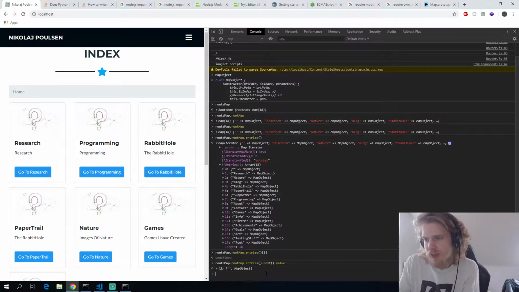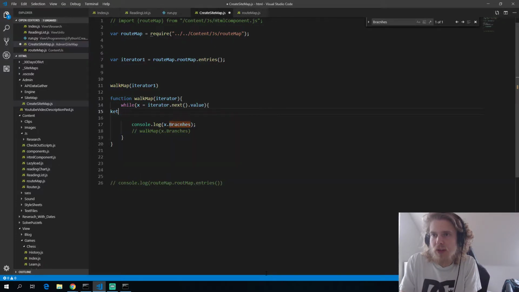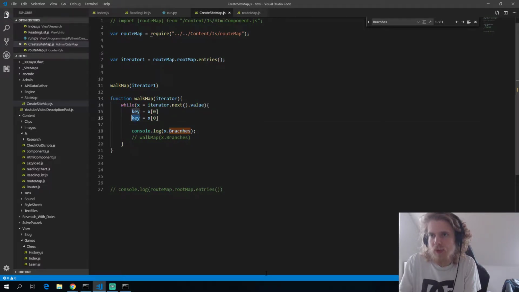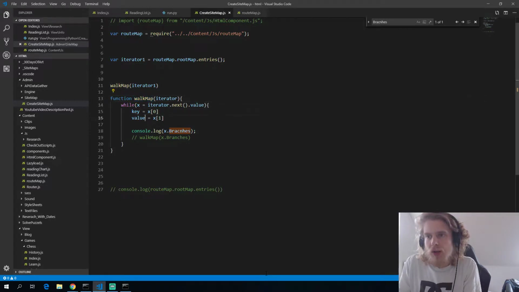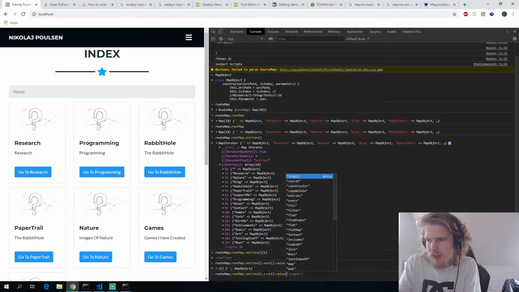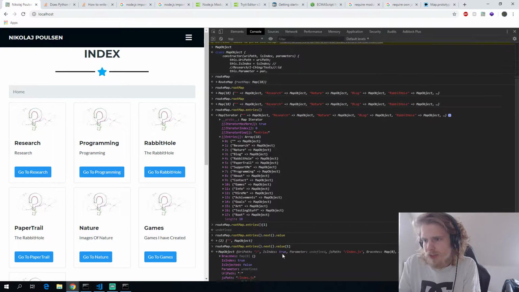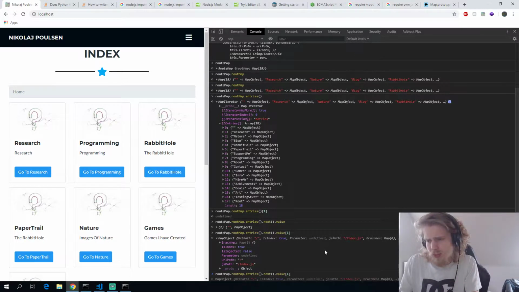Dot next, dot value, right? So this gives, okay, so this gives an array. That's very good. So meaning that X is an array with key value pair. So I guess I can do a key. Key is X zero, right? And the value will then be, I'll call it V, value will be X one. And then what we will have to do is call, meaning that we get the value and we get the array one, which will give us a new map object where we then have to pass the branches if the branches are not zero or what.